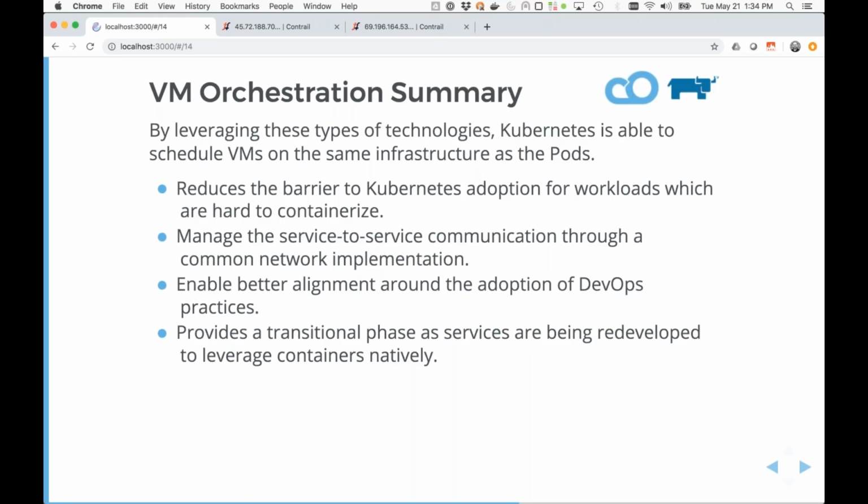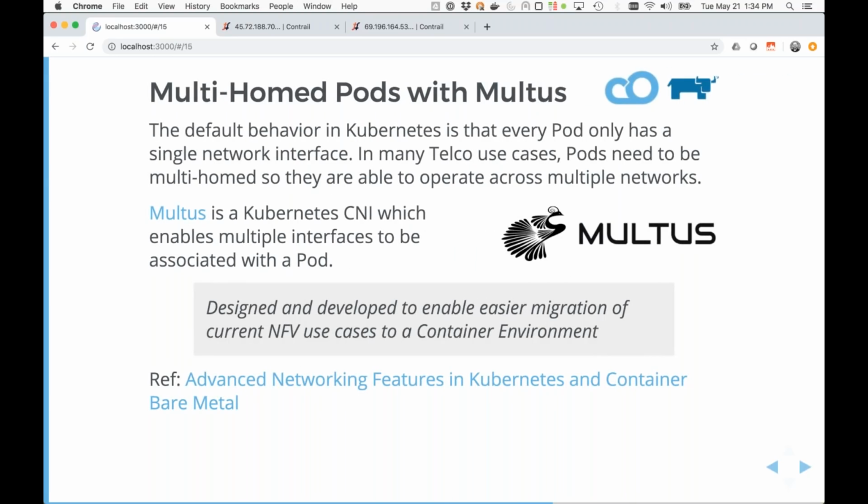So yeah, here we have just a list of a few things that VM orchestration can help solve. Reduces the adoption of Kubernetes, for example, making sure that the containers and VMs are on the same network, and really making sure that the alignment of the DevOps practices that are being leveraged by the team, especially the team that's using Kubernetes, is able to handle workloads that don't fit into the standard container requirements.